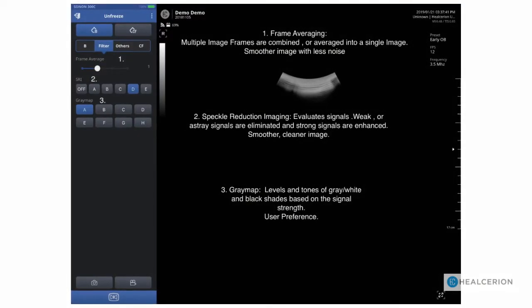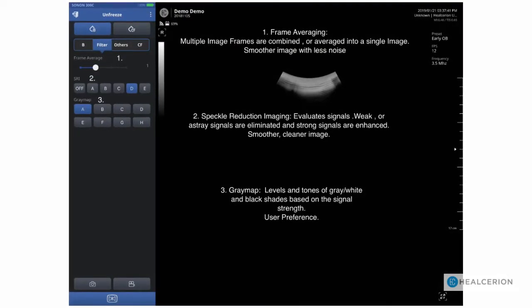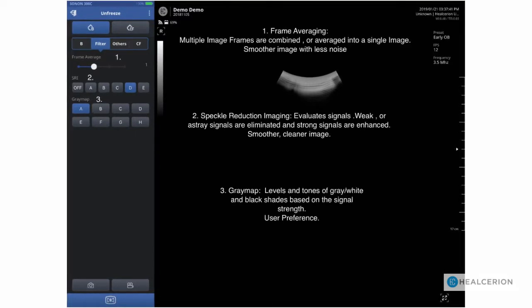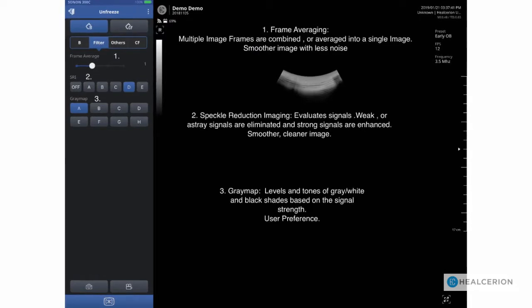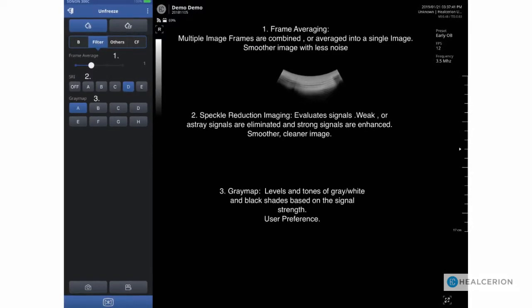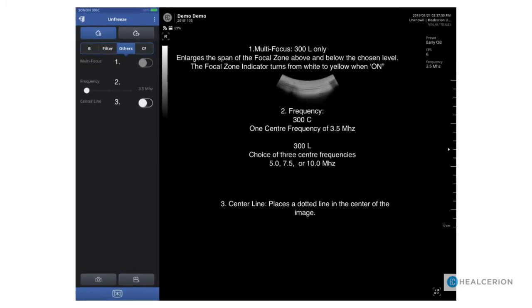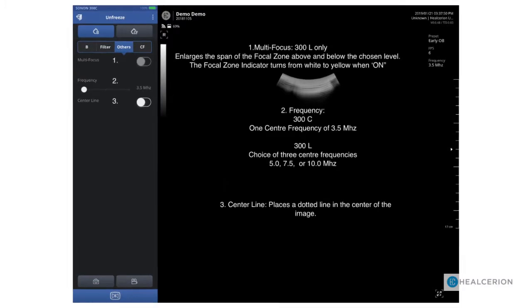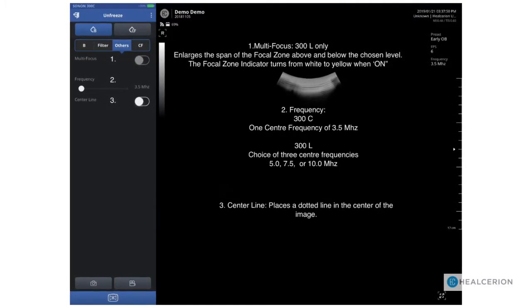The second menu for grayscale imaging is called filter. The first has frame averaging, the second SRI or speckle reduction imaging, and then different gray maps that the user can choose depending on their own preference. The final menu for grayscale imaging contains a multi-focus function, a frequency choice function, and the ability to place a center line in the image.